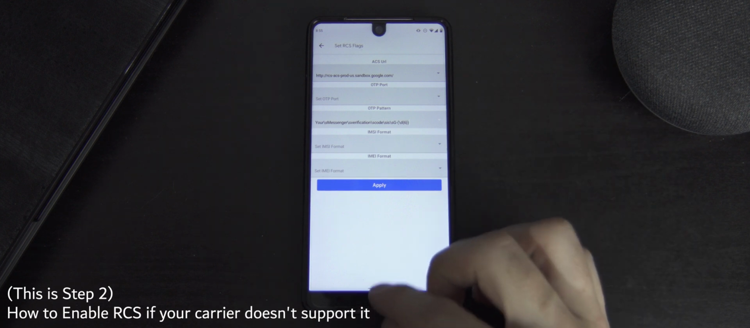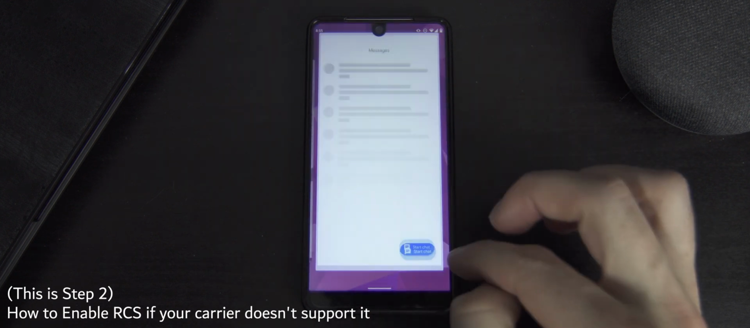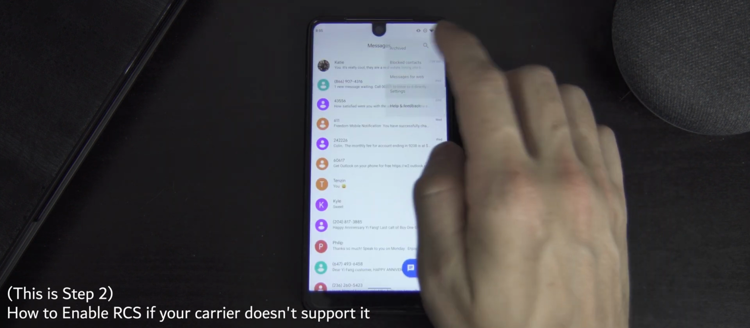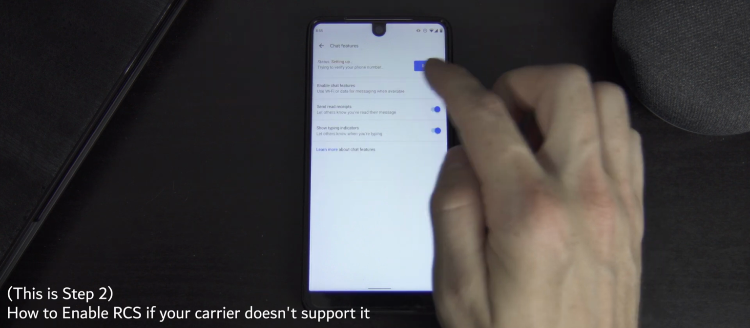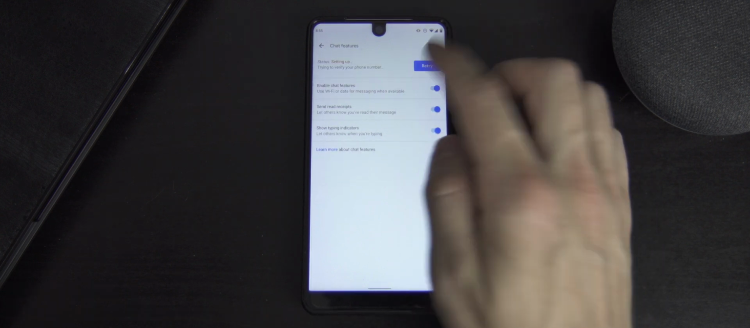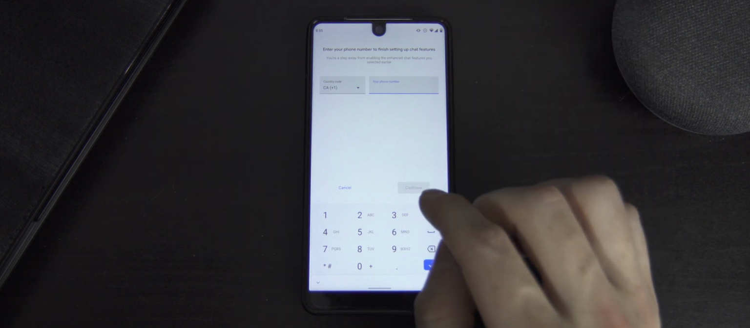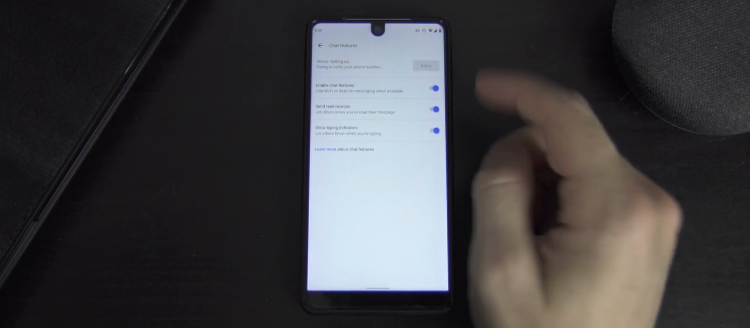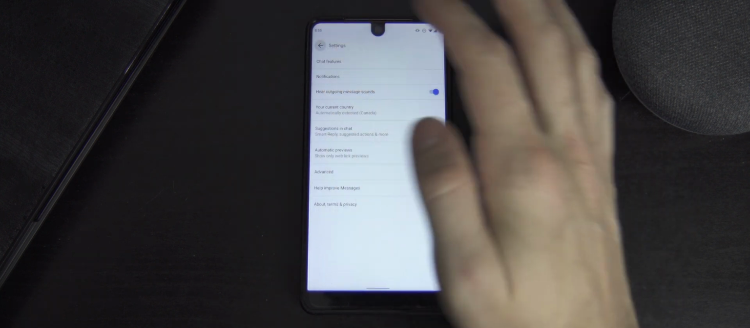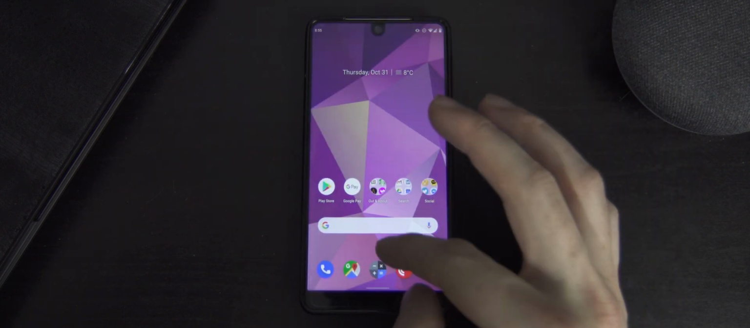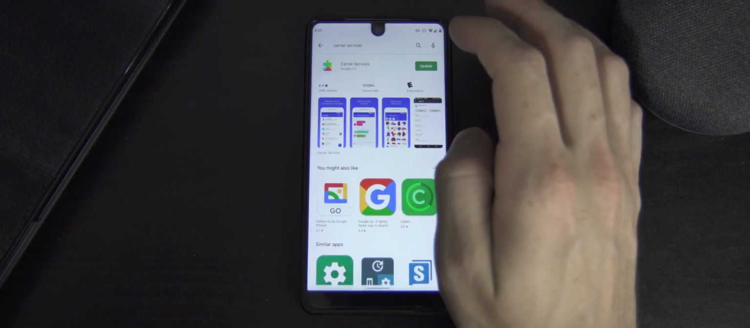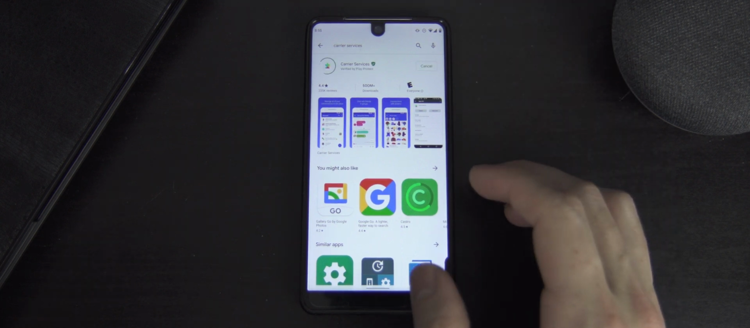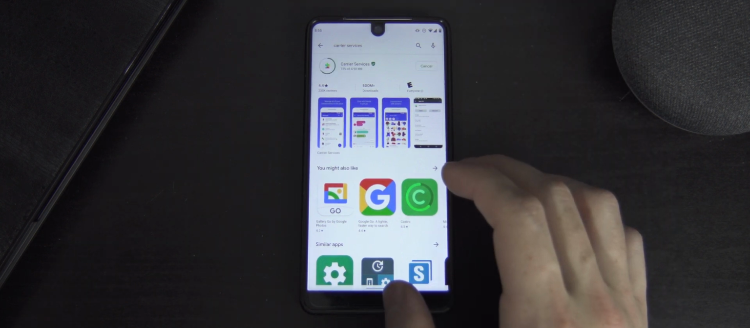Apply, and then what I'm gonna do is, this is really important, you're gonna go to messages and turn on chat features. See, it says setting up, trying to re-verify your phone number, you just hit retry. I'm gonna enter in my phone number really quick. All right, so it says setting up right now, I re-entered my phone number, it's just gonna take a few minutes to re-verify it, and then all you need to do now is basically go back to carrier services, give that an update, and that should resync everything and your chat services should be good to go.